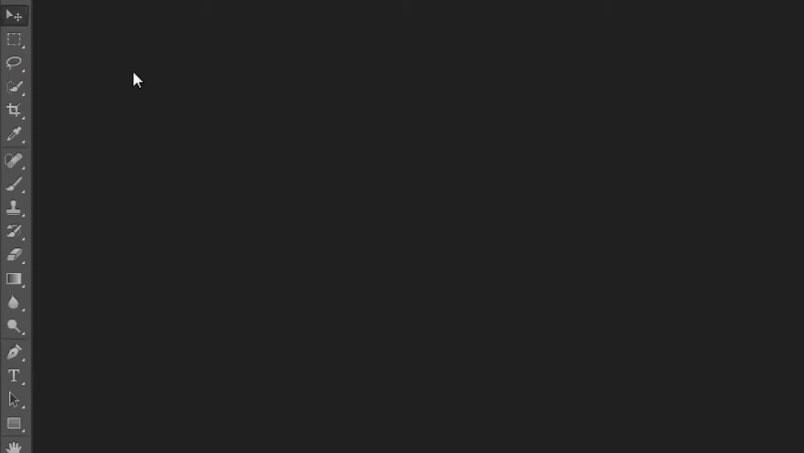V is the shortcut for the Move tool, which is located right here. M is the shortcut for the Marquee tool, which is located here. Lasso, L is the shortcut for this tool here. W is the shortcut for Wand, which is this tool here. C is the shortcut for this tool here, which is the Crop tool. Allows you to resize your canvas.